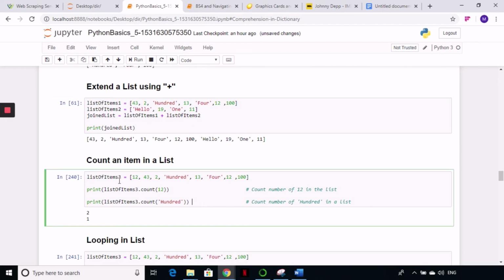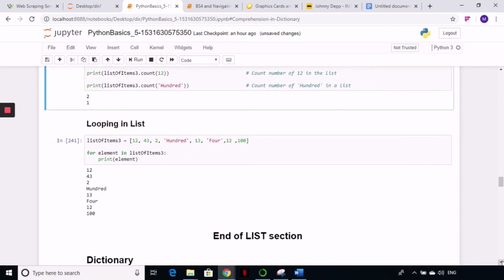Count an item in a list. If an item is coming multiple times inside a list, you can count that item using the dot count operator on the list. So I have here a list of items 3. It has 12, 43, 2, 100, 13, 4, 12, 100, the 12 coming twice, and I want to count how many times 12 is coming. So you just call the name of the list, dot count, and the item name, in this case 12. So it will tell me 12 is coming 2 times, 100 is coming 2 times. So you can count how many times an item is coming inside a list.